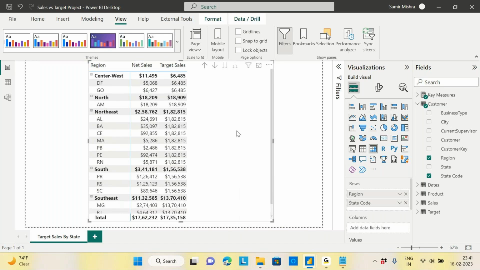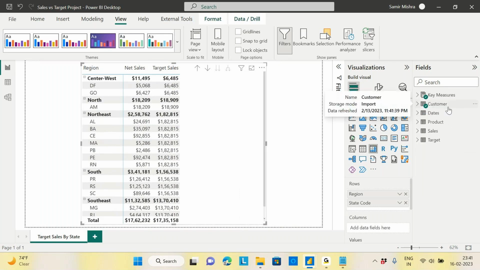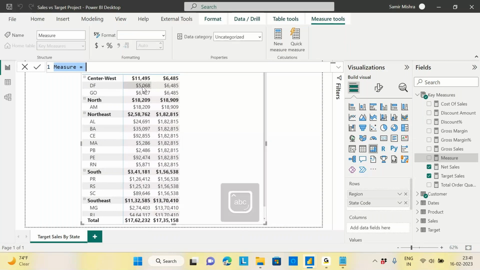So first point first. I need to divide this by 11495. First of all, I need to print across this row 11495. Here, in these two rows, I need to print 11495. In this one, I want to put 258,762. How will I do it? We'll make one more measure. We definitely need to make one measure only. That will be my target sales by state. This is my measure.